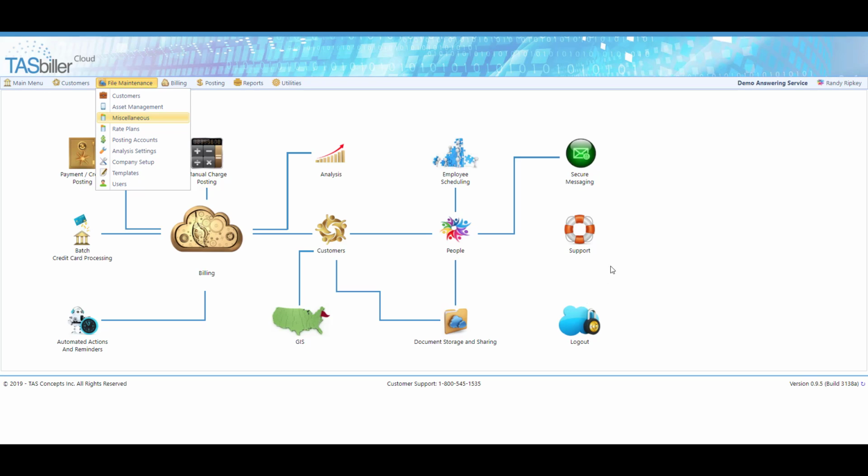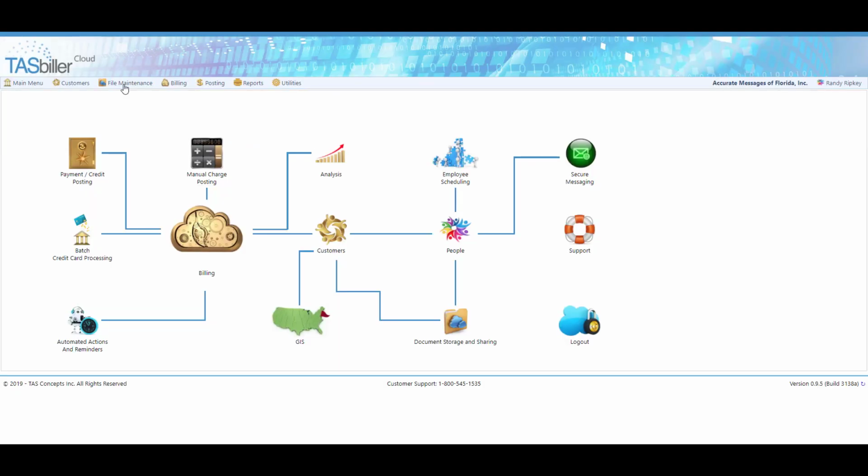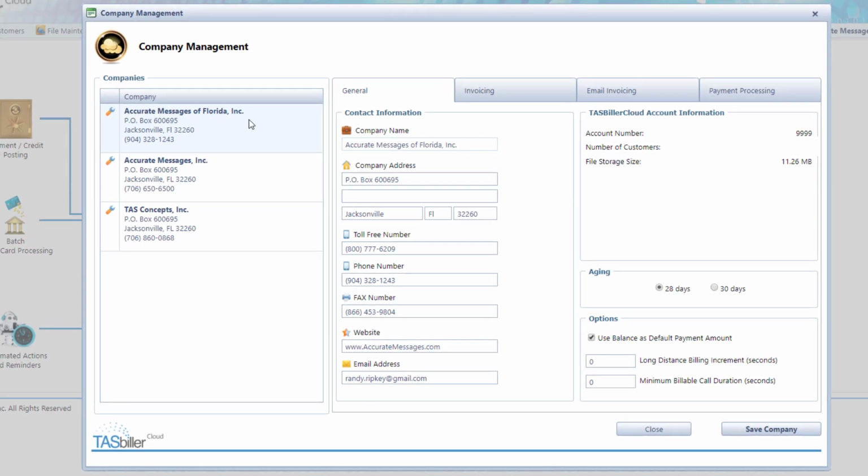I'm going to change companies right now in my demo database. I'm going to log out of this database and log into my general one to show you company file maintenance, because in this database I have 3 companies. I have my 2 answering services, and I also have Task Concepts being billed from the same database.